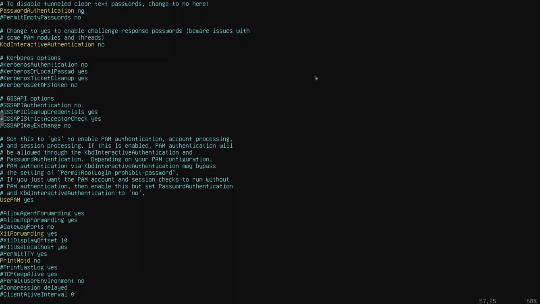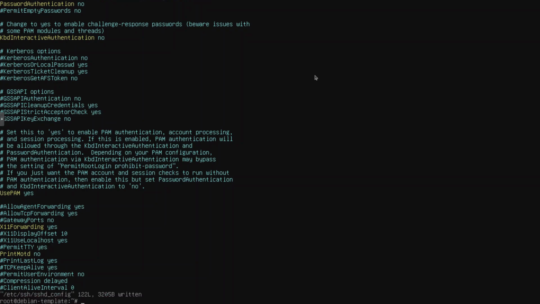So with those changes made, I won't be able to access SSH without an SSH key installed. I won't be able to access as the root user, and that's how I want this template to be. So I'm going to shut down the system.